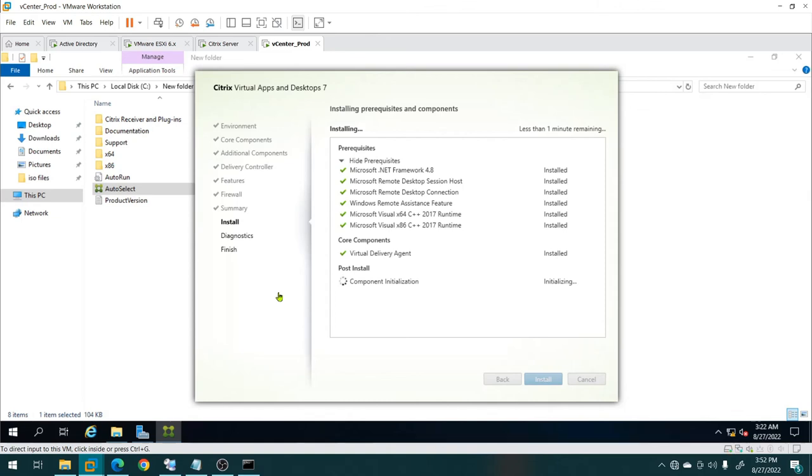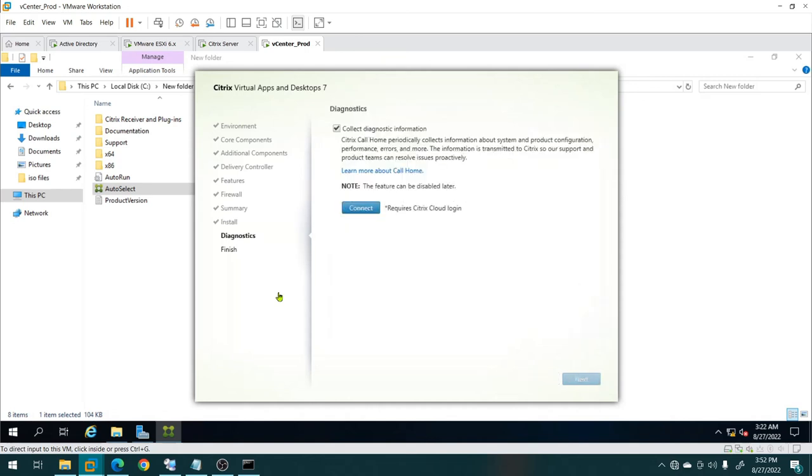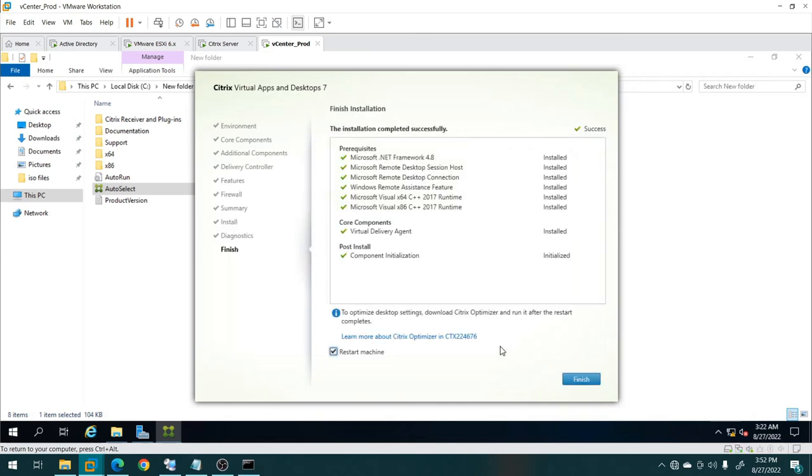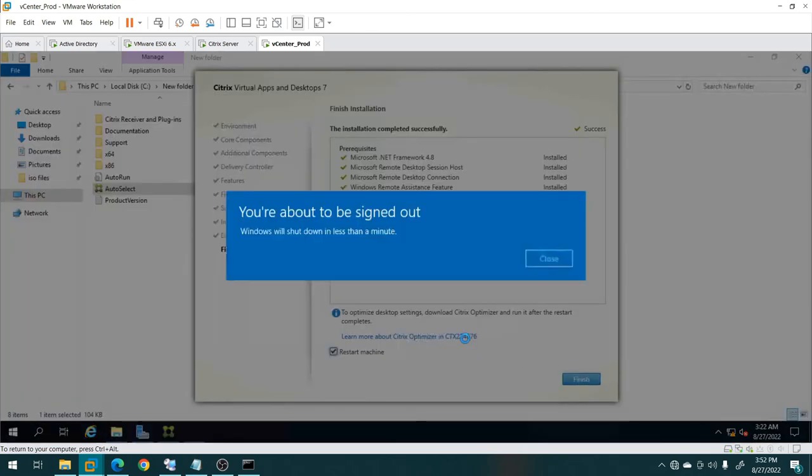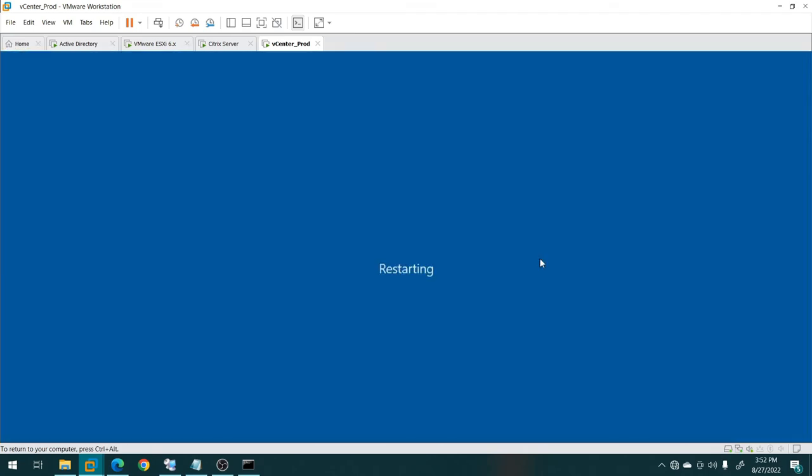Once this is complete, we will go ahead and add the hosting service in the Citrix server in Studio. It is about to complete, and in the very next video we are going to add the hosting service. That means we are going to add VMware in Studio. Perfect, it's done. I really don't want to collect diagnostic information. Say next. Restart the machine, do it. I do not have any issue.